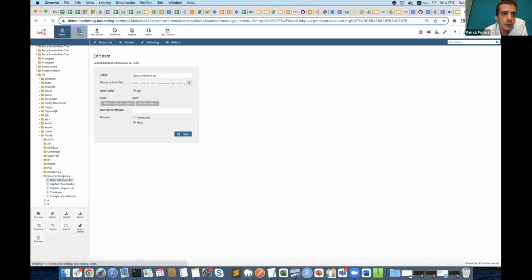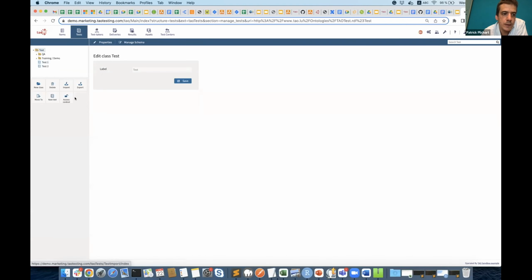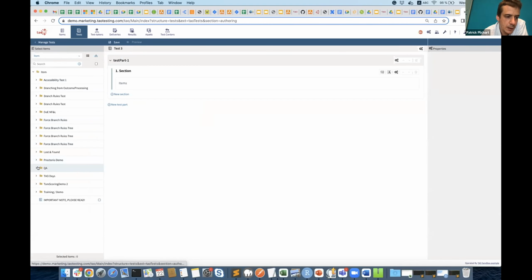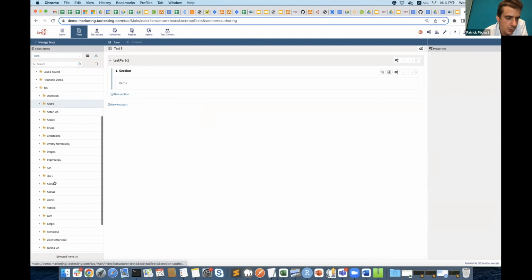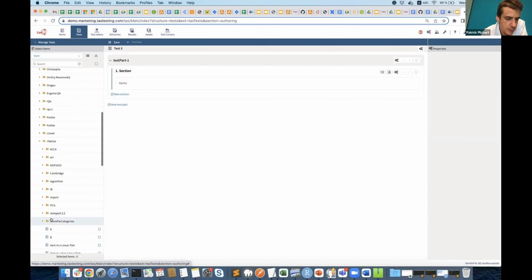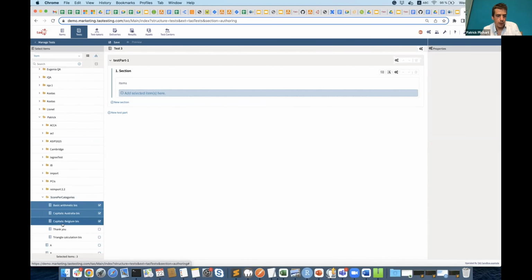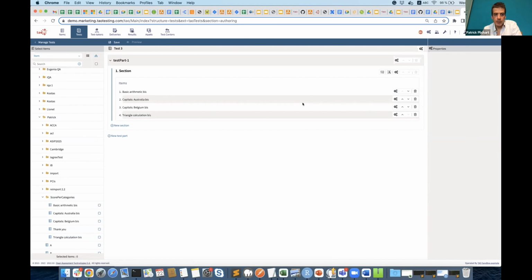So if I assemble a new test now, so let's recreate this test we have just seen. And I'm moving into the authoring part. I can see again the item bank, and I'm going to quickly pick those 4 items. So they are here. Just going to take all of them like this. Right, so they are all in my test now. So my test has been assembled.